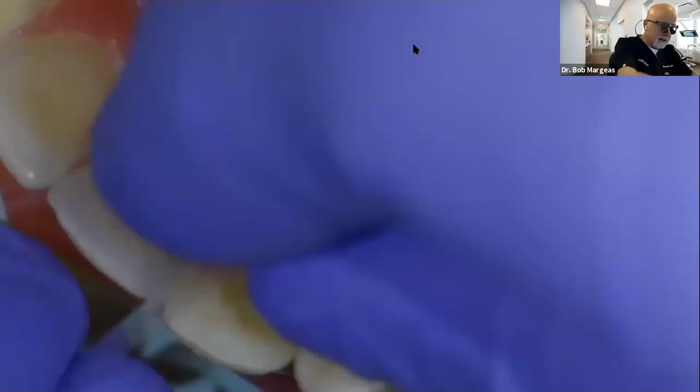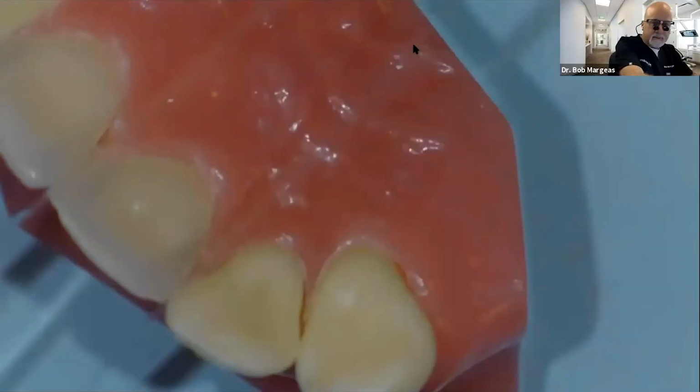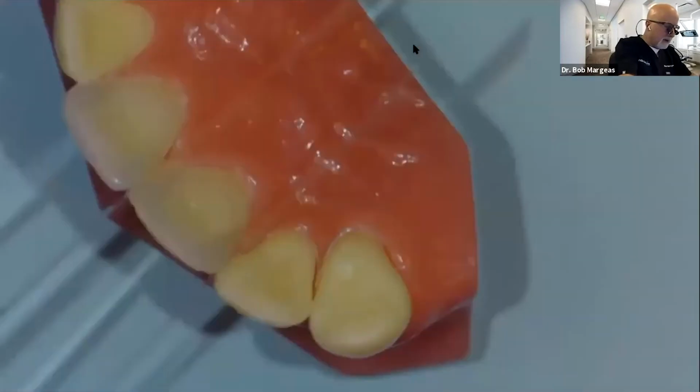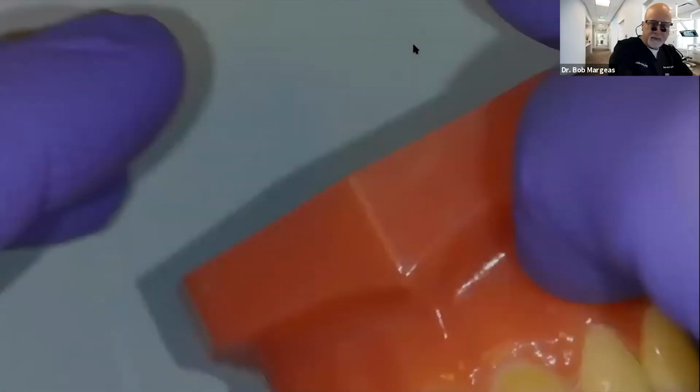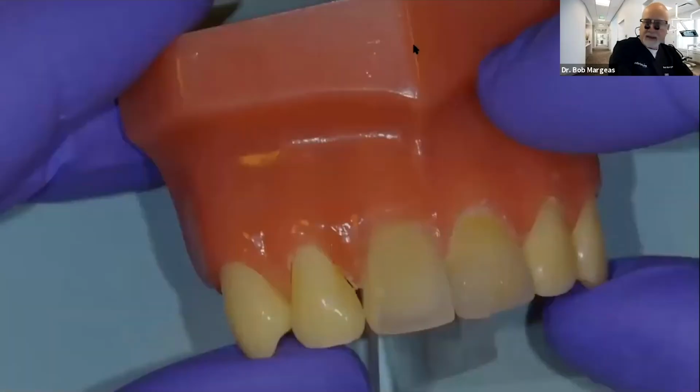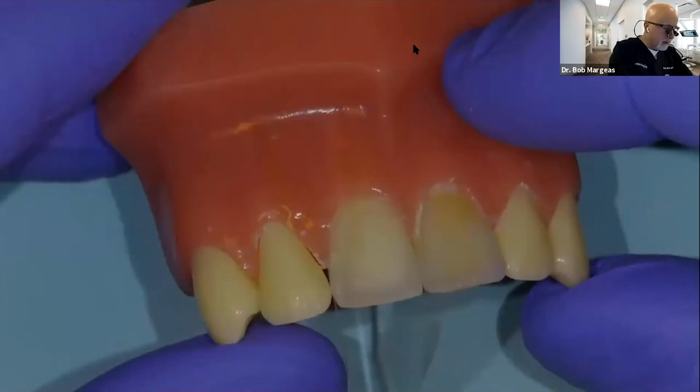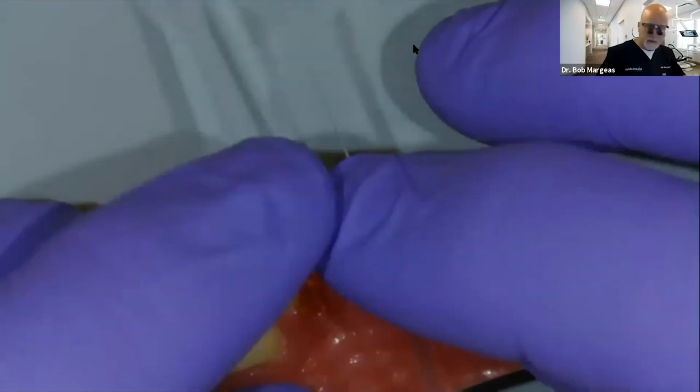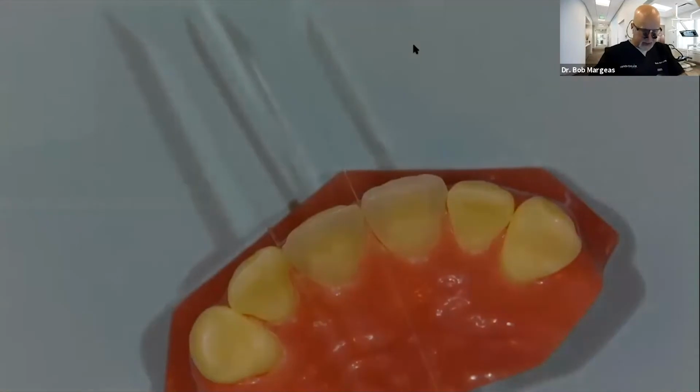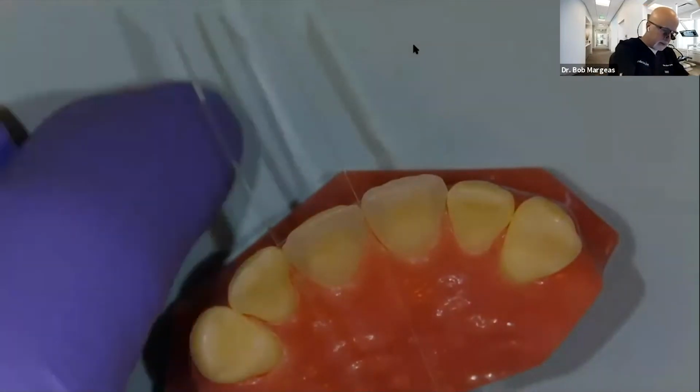Let me get this out a little bit. So I'm going to protect the teeth. I'm going to protect these teeth from any etch or adhesive. So we're going to pretend like we've already etched the tooth, and I'm going to go ahead and place my adhesive. The adhesive that we're using today is MPA Max.